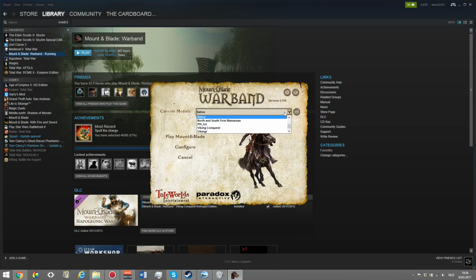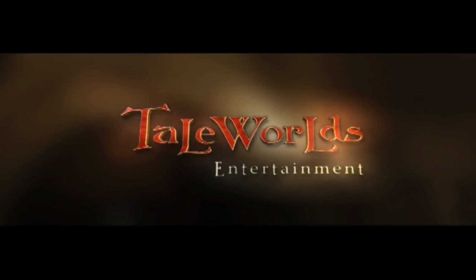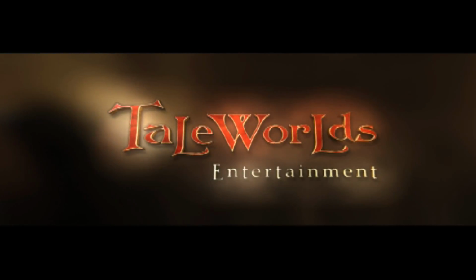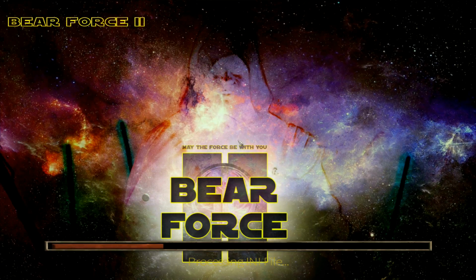Alright, normally now we should have Beer Force 2 0.72. You can delete the previous versions. You don't need to, but just for space and for safety reasons, so you don't misclick and start up the wrong version. So yeah, let's hope it works now. May the force be with you.